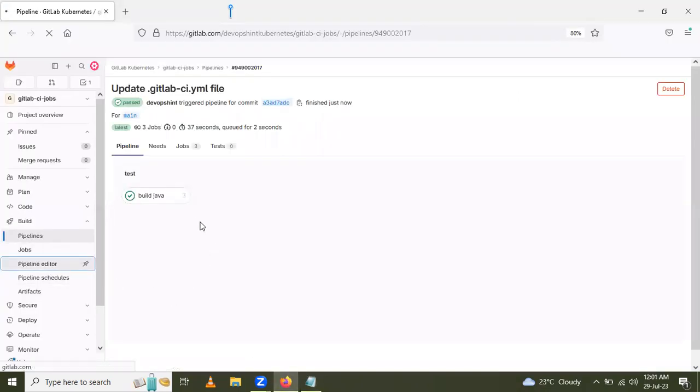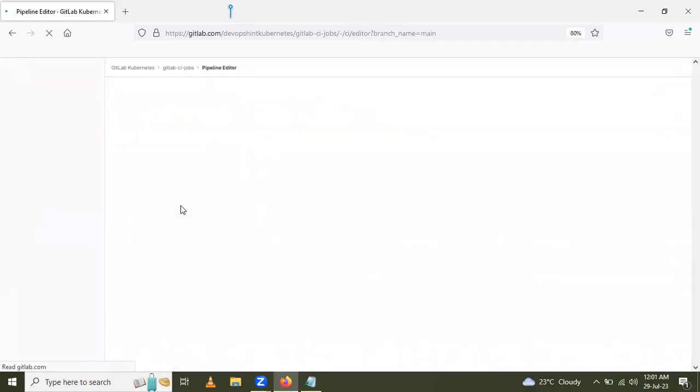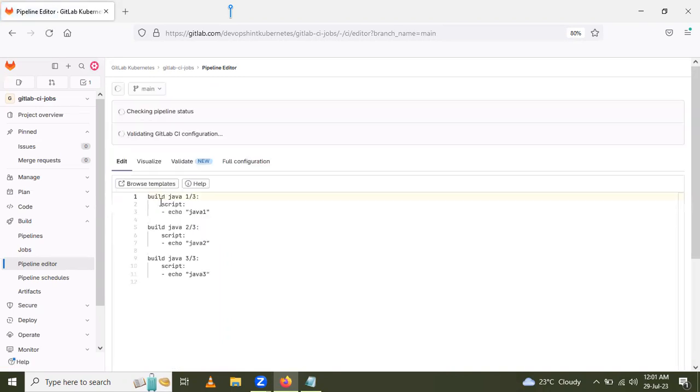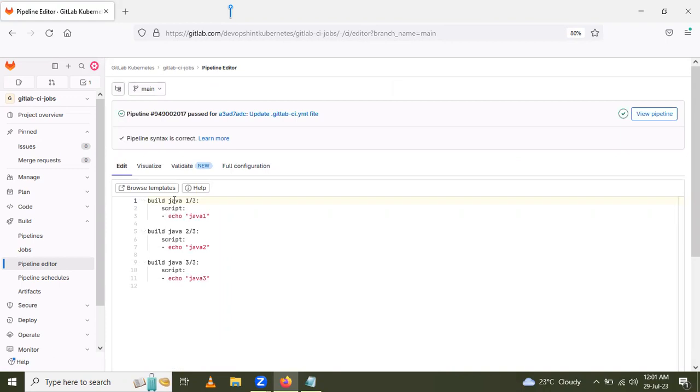Firstly, go inside the pipeline editor, and simply here I will remove the groups, remove this, use it as a Java. Here I will use the job name as Ruby, build Ruby. Here, give Python. And here also change Ruby, Python.